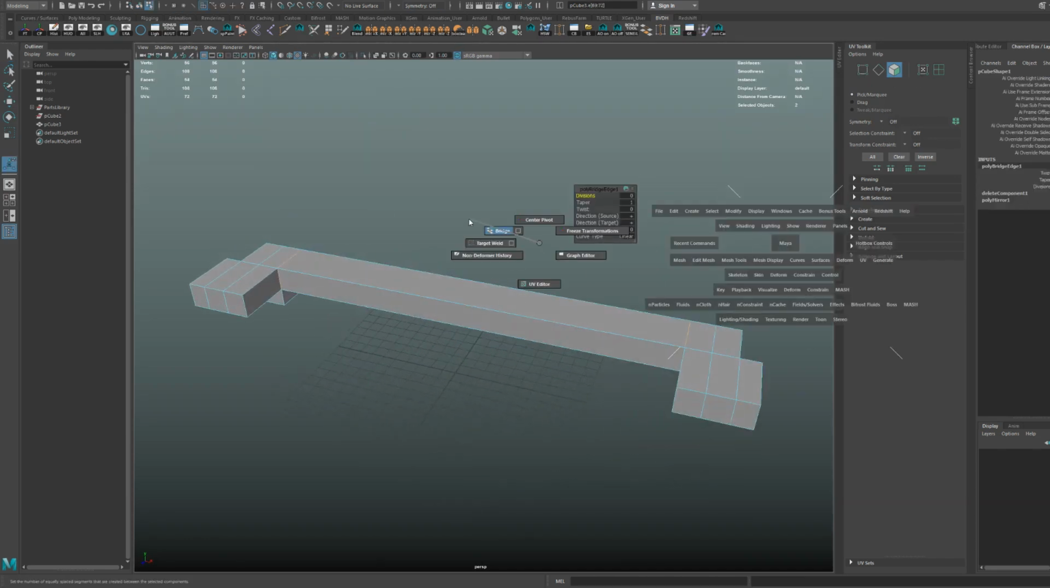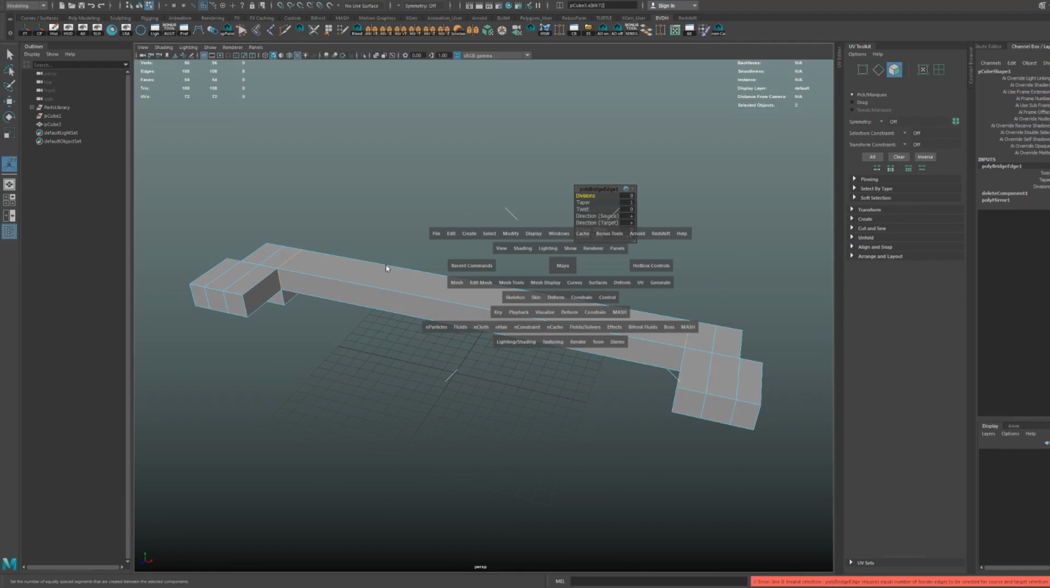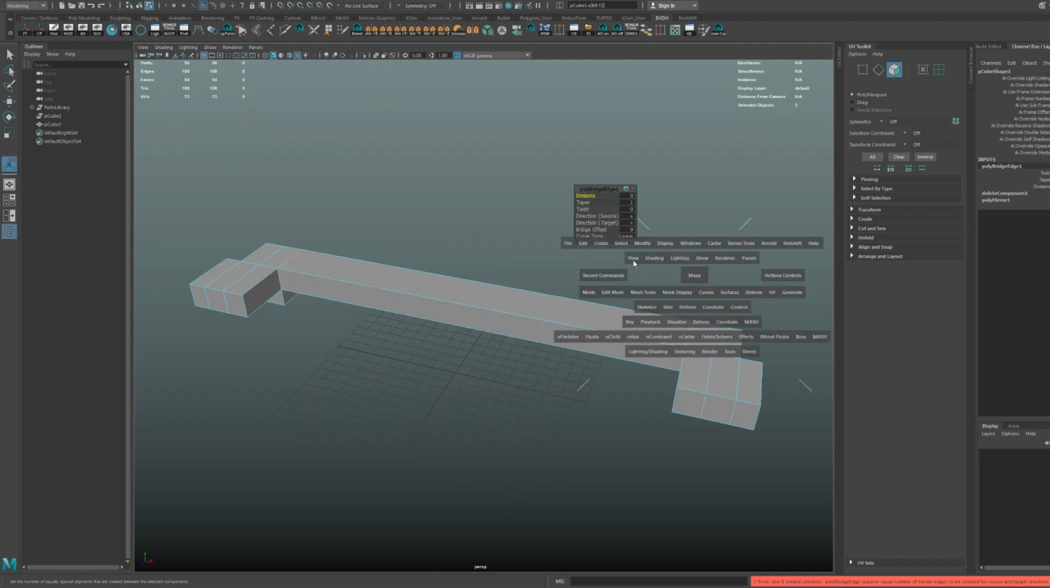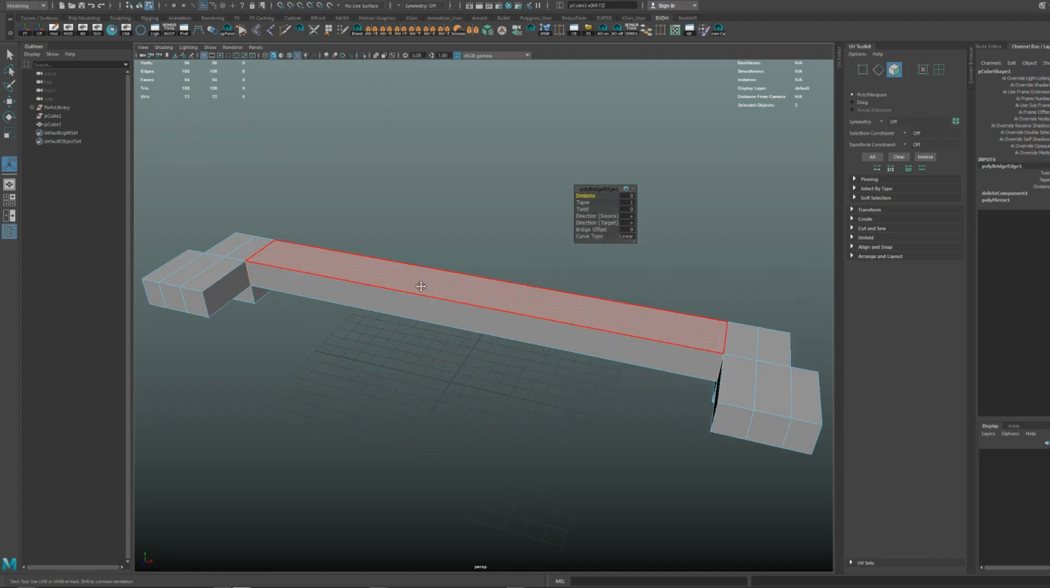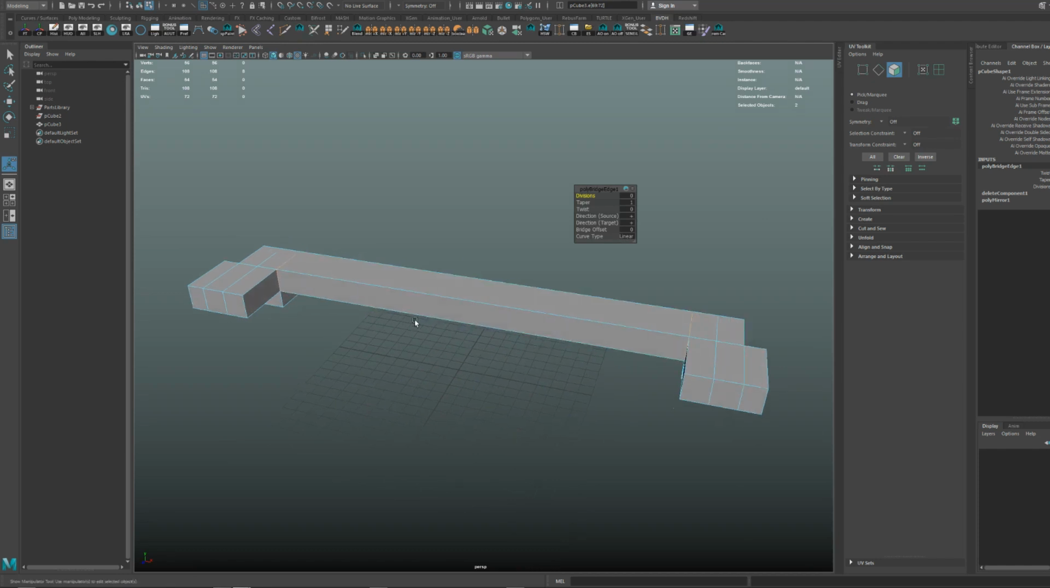So again, this is what I did. Because it's different marking menus in each quadrant. Not really a quadrant, but you know what I mean. So for me, you hold down space, left click, bridge. It's really, really quick. Or just like that.